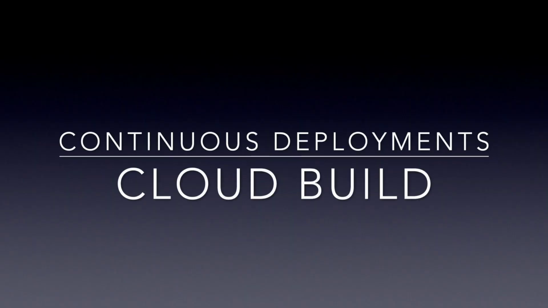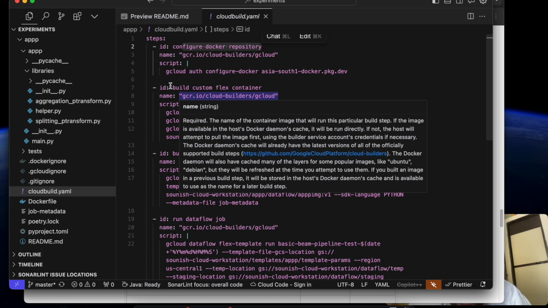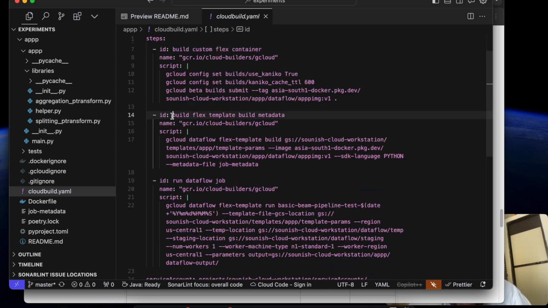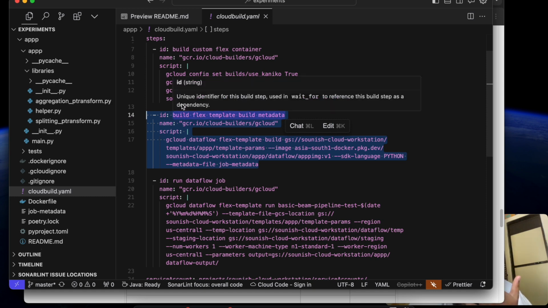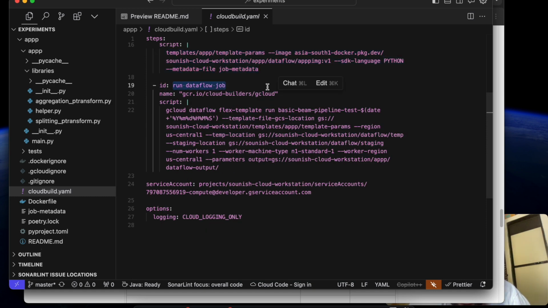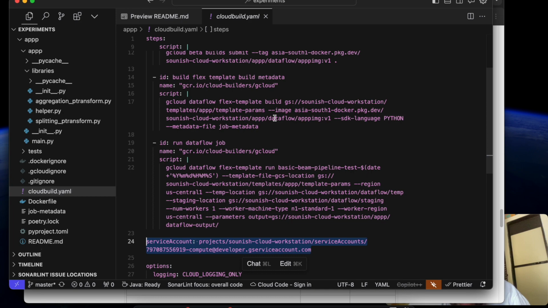So these are the 5 steps. First is configure the Docker repository. Second step is build the Flex container, and third step is basically build the Flex template, the metadata template, which is going to be executed on a Dataflow environment, and at last they run the Dataflow job. So the typical service account and all, we are using it.